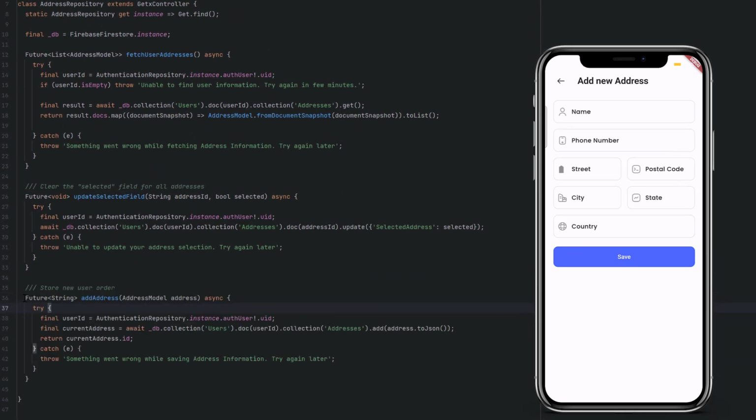So I've created a function which is going to return a string, which will be the current stored ID of that new address. Name will be same. It is going to receive address, the complete address that is going to be stored. Also, because it is going to be stored on a user ID, we have to again get the user ID from the authentication repository.